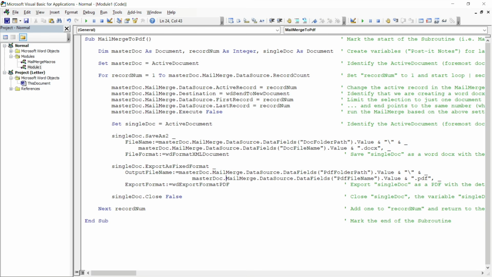Now I'm going to tell you what these lines do, which will roughly correspond to this green text over here. The first line here, Sub MailMergeToPDF, defines a subroutine, which is the same as a macro, and gives it a name, MailMergeToPDF. That's all this line does. The brackets you can ignore.